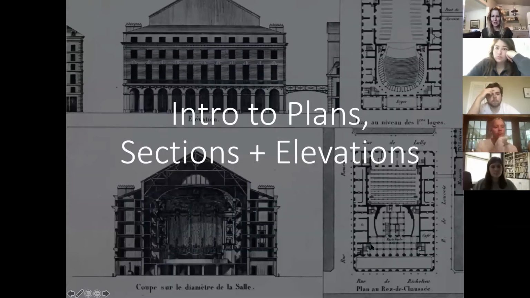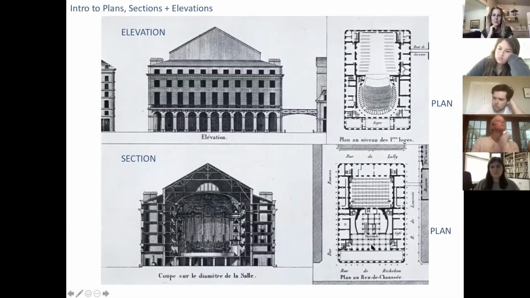Okay, we're going to take a minute to review yesterday's material on plans, sections, and elevations. So apologies for the redundancy, but hopefully this will help it sink in a little bit more. So in the upper left, you have an elevation. Does anyone want to just describe for me what an elevation is? What does it show us?